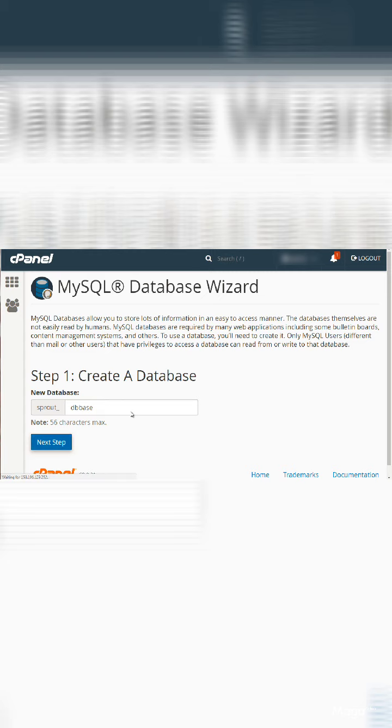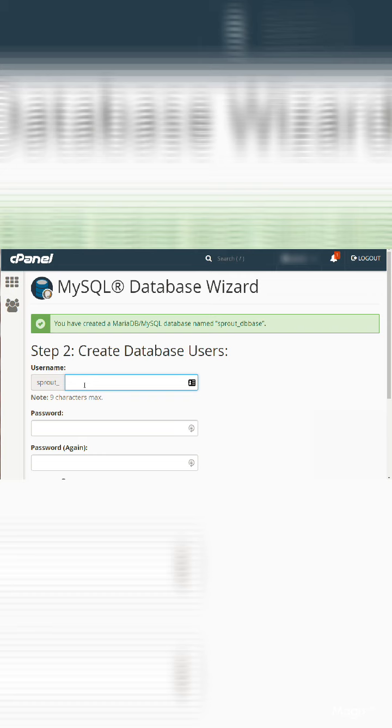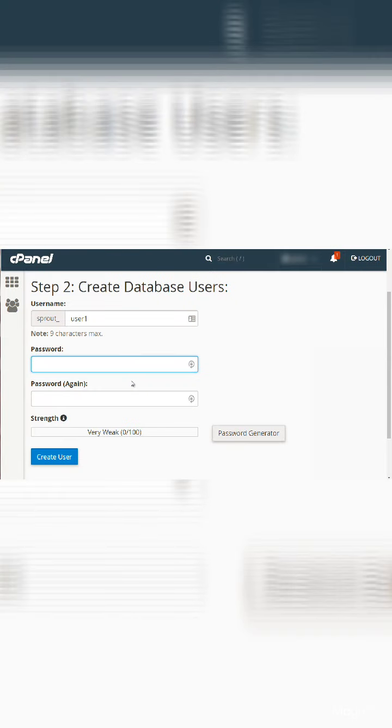Click on next step, and then you want to create a username. The user has access to the database. So this is separate: you're creating a username, and then you're creating a separate database, so that user has access to that database. All right, so let's put that in here. We'll just say user1.